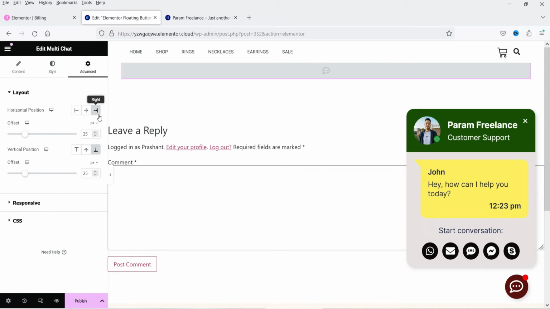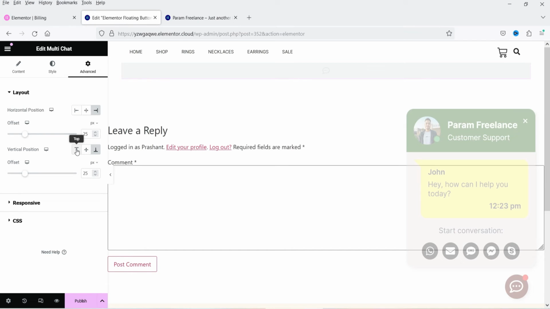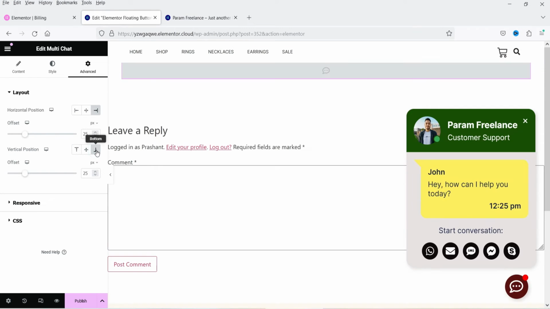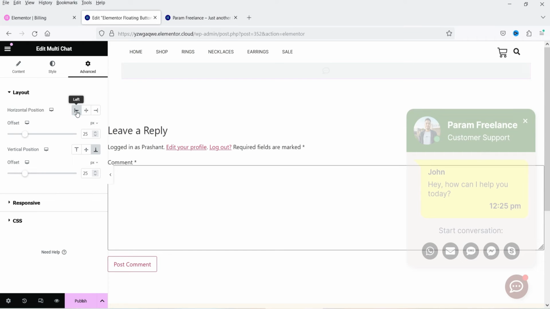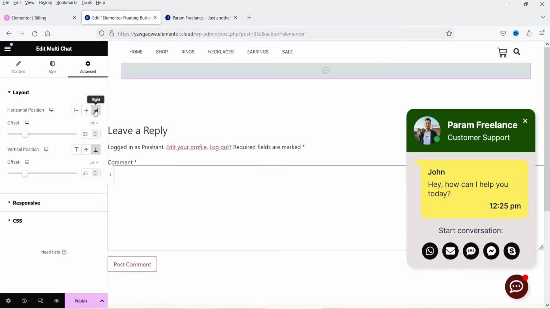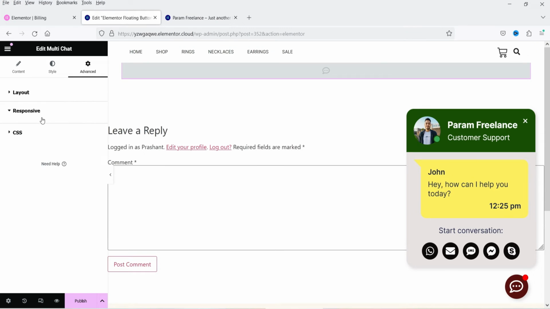Advanced, where do you want to show it? This is the horizontal position and vertical position. Right now it is set to the bottom and to the right-hand side. If you want to change the vertical position, you can change it to the top position. So here it will show at the top. I'm going to keep it in the bottom right-hand corner. If you want to change it to the left-hand side, you can. This is how it will work. All right, so let's keep it on the bottom right-hand side. Then responsive, there are no settings. CSS, if you want to add any CSS, you can add that.